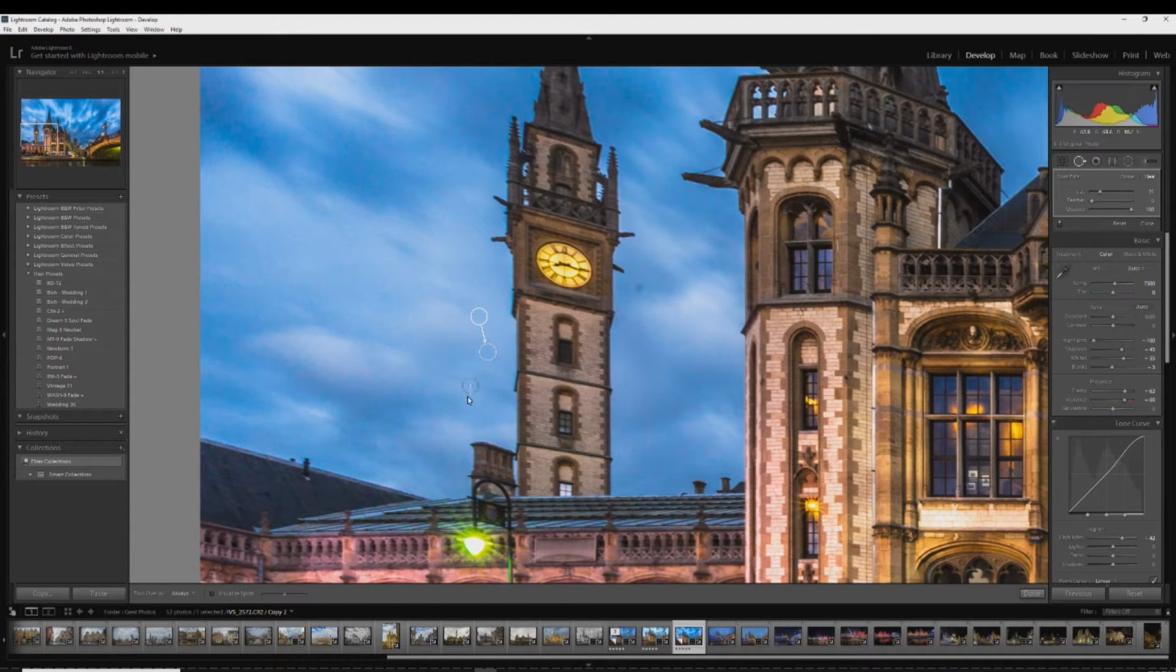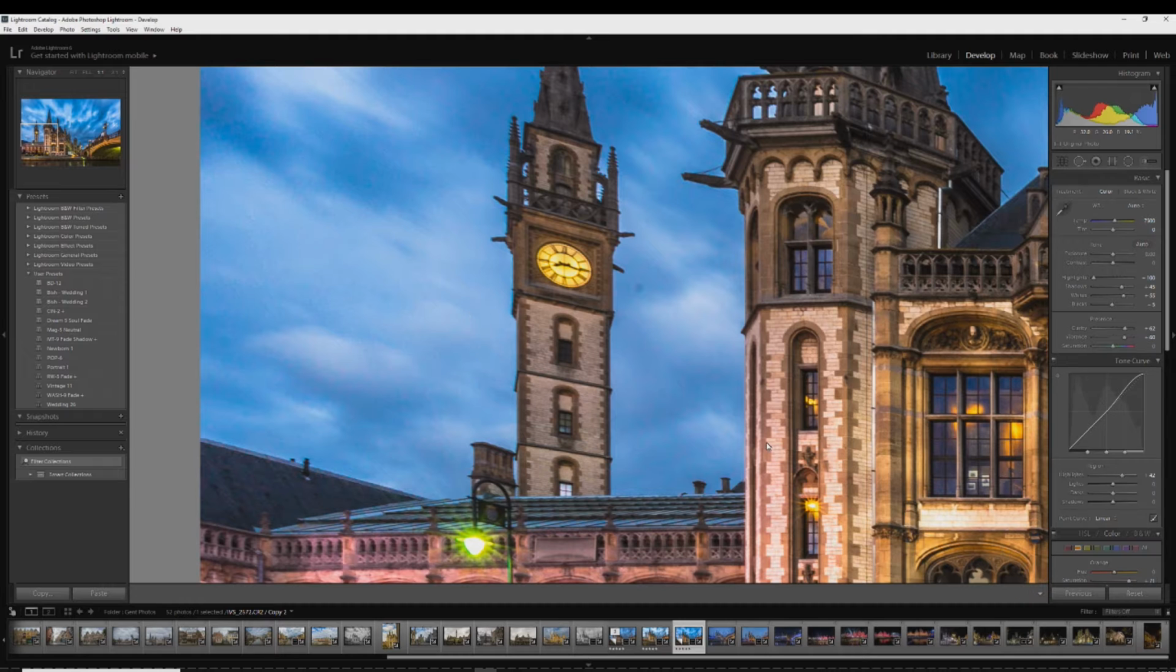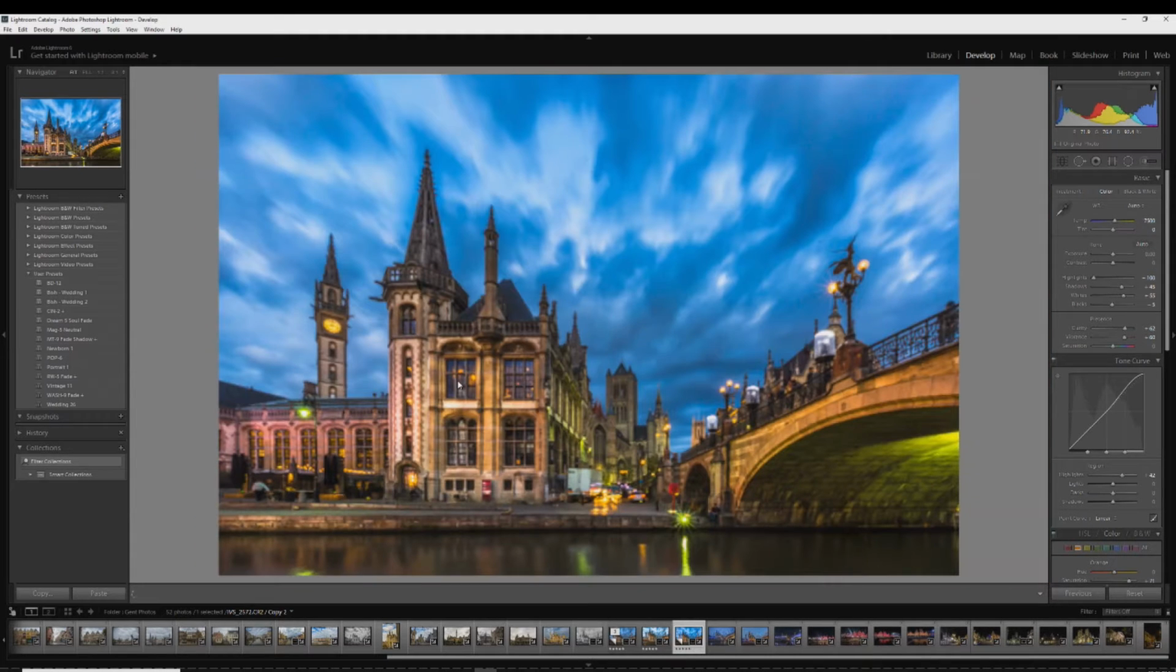So you wait for it to do its thing. If you're happy with that, you can leave it. If not, you can always drag this circle to another spot. We click on done. We can go over to here and do the same thing over here. And you can continue doing so with all the tiny imperfections in the image that you can find.